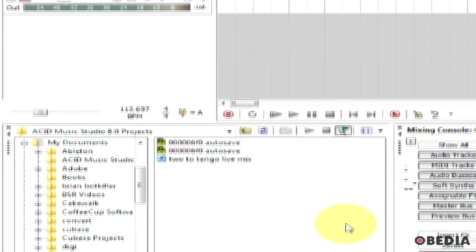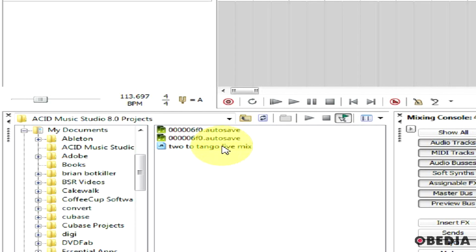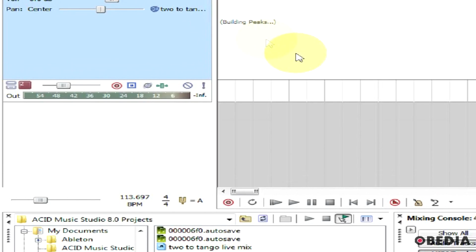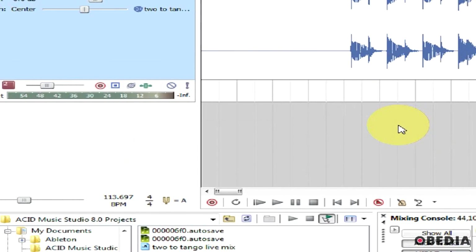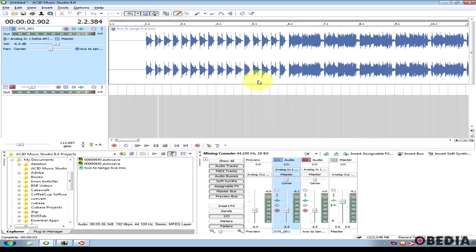And that'll give me a little preview of the track. It'll start playing automatically. That's very useful for loops because it'll play that loop back for me. And then all I have to do is click and drag and drop this onto Acid. Acid will take a moment or two and figure out some of the data about this track, and it'll build a peak, which will allow me to see the waveforms.